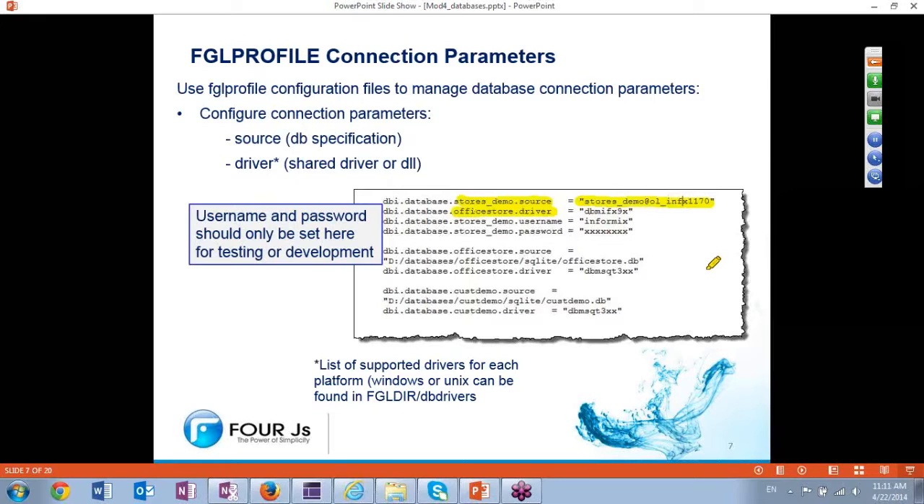You can find a list of all these drivers; notice here on the slide it specifies, if you go to the BDL installation directory, which they call FGLDIR, right under there there's a dbdrivers file, and you can see the list of supported drivers. So that's how you know what to type in here by looking at that list. You can easily find the appropriate driver for whatever database you're using.